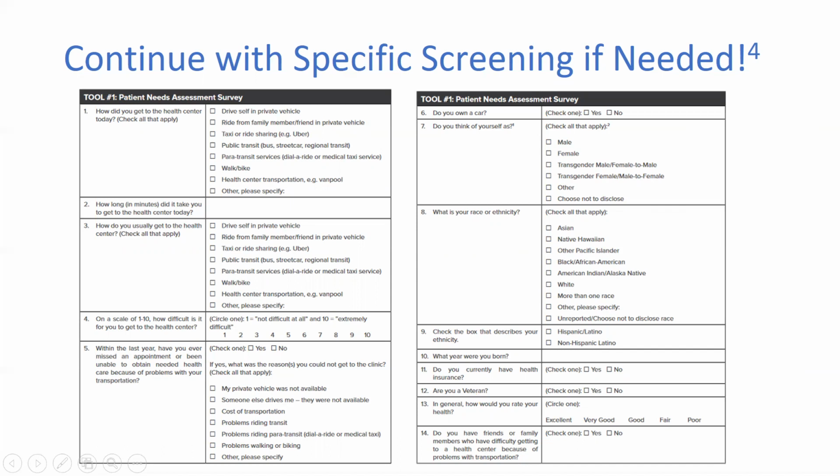But again, a simple multi-question survey is a great way to get more detail into the patient's transportation needs and transportation barriers. But essentially, it's all about getting to know the patient and what they're experiencing currently so that you can address what they're experiencing.